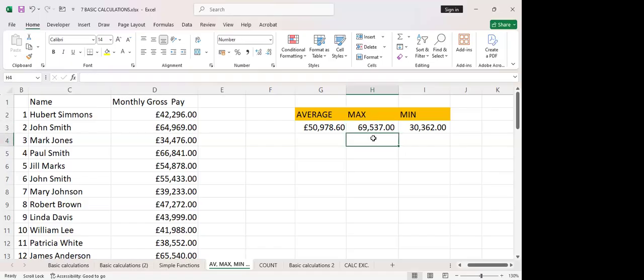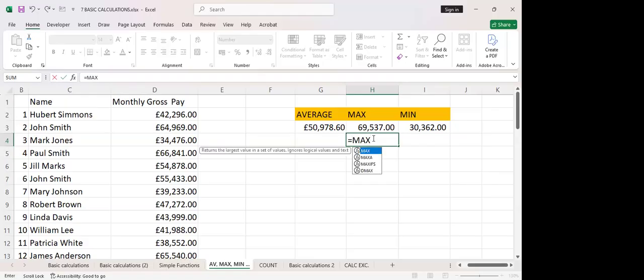Okay. The max is quite easy. Equals to. If you are writing any function, the first thing you write is your equals to, right? Type your max. You see the max function. Then you open your brackets.